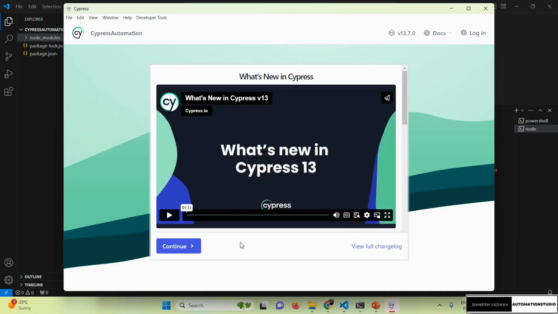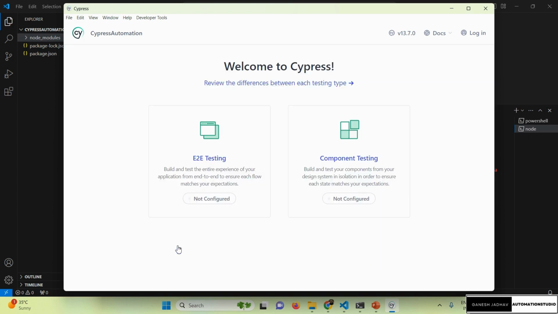You can see this is what the UI is going to open here. You just need to click on the continue button over here, and you can see the main window is coming up over here. Now, what exactly you have to do? It completely depends. Now, 100% you might have the question of what options we have to select, like E2E testing or component testing. This is a question you probably might have.